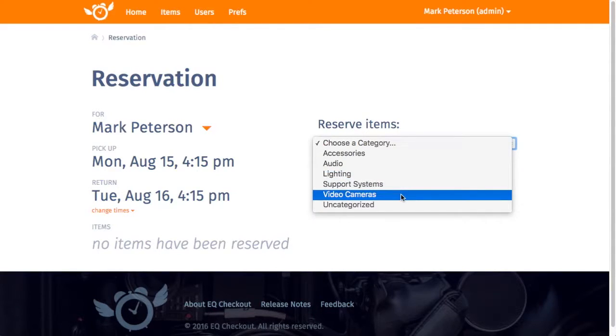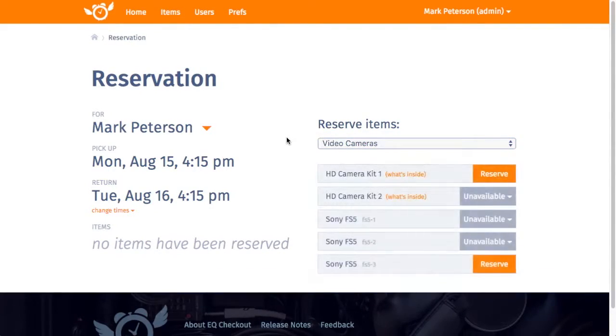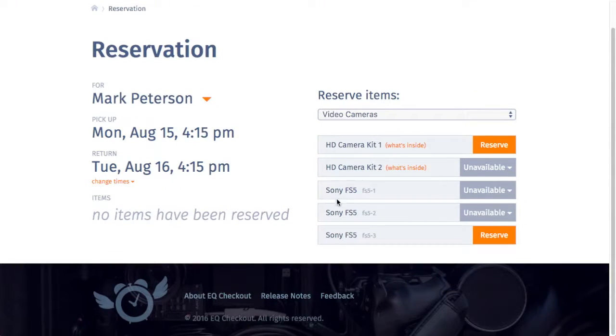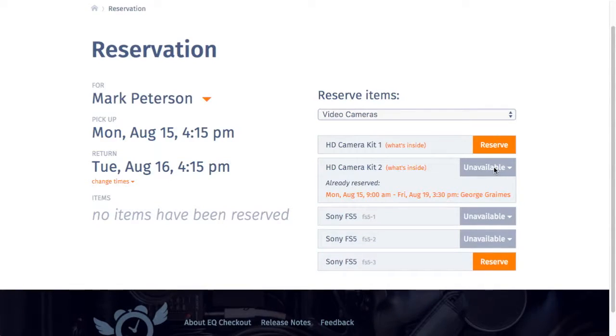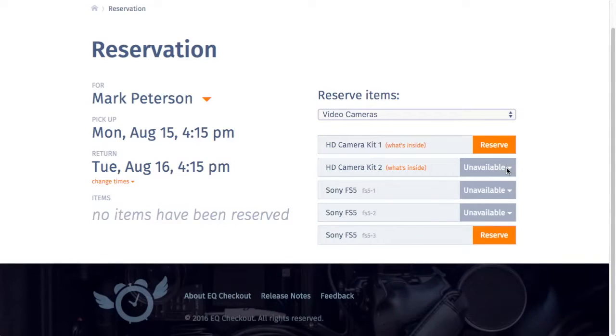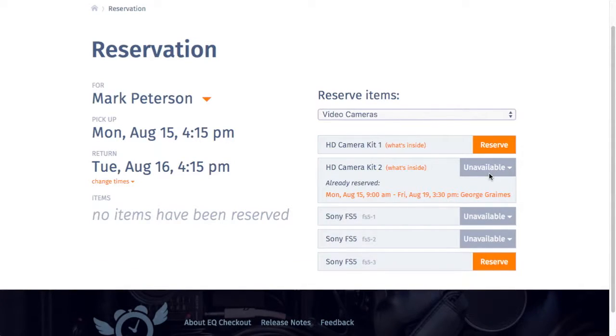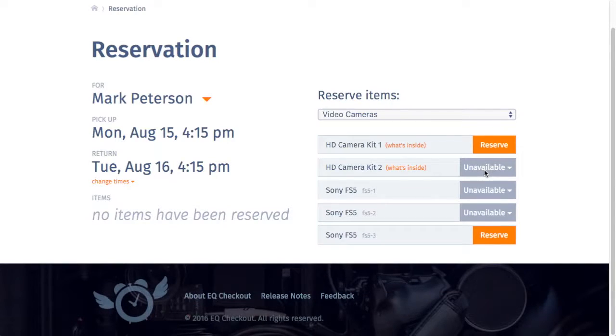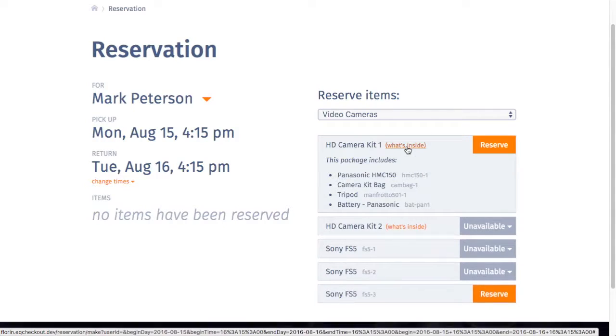And when you click on a category, it lists, again, first packages and then items that are available in that category. If they're unavailable, it says they're unavailable and you can see why. As an administrator, you'll have this link and you could actually click through and look at that reservation. Maybe it's something you'd want to change or something like that. Regular users, they'll see the times that it's unavailable for, but they won't know who has reserved or checked it out for that time. They'll just see that it's unavailable for a given time range. And of course, they can always click what's inside to see the particular items.